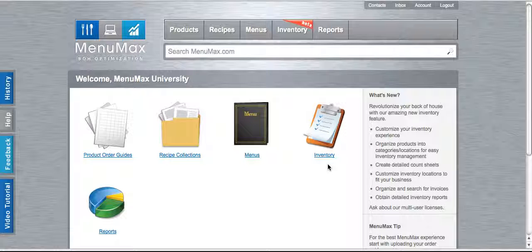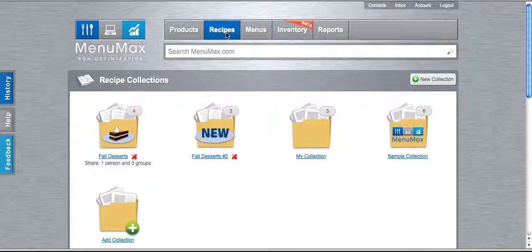Today we are going to learn how to add a sub-recipe to a recipe in MenuMax. To begin, I will enter the recipe section. I can do this by clicking on this recipe collection icon when I'm on the home page, or from anywhere within the MenuMax application, you can click on the recipes button here in the top navigation.